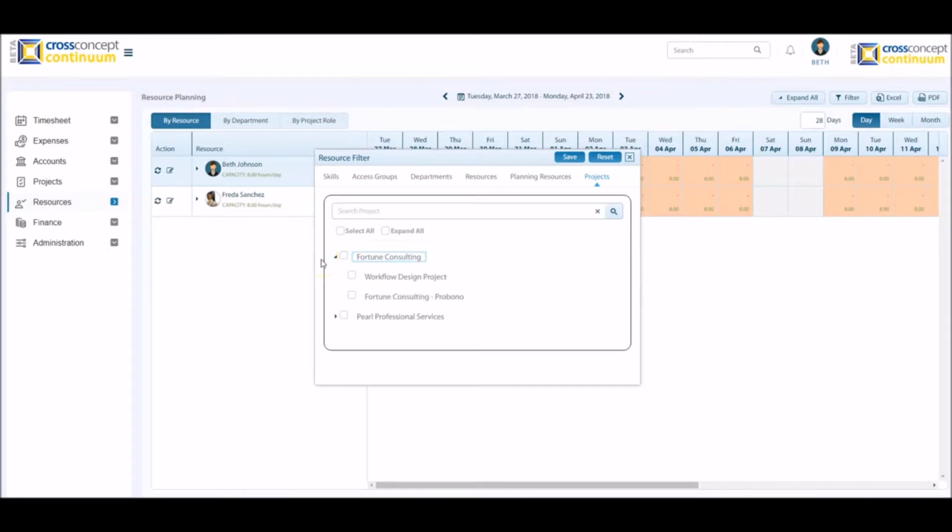Please note that these entities such as the skills, access groups, departments, and planning resources need to be previously configured by the company in the system. You can refer to the corresponding training videos to have more information about creating and configuring these entities.